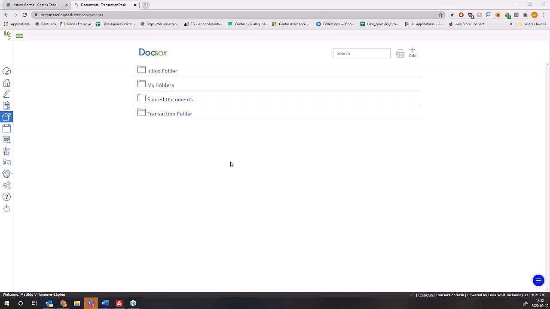Are the transaction folder items also in the inbox? That's a good question. They are not. The items that are related to transaction folders will only be in your transaction folders. So it won't be in your inbox. It's really classified in your transaction folders.